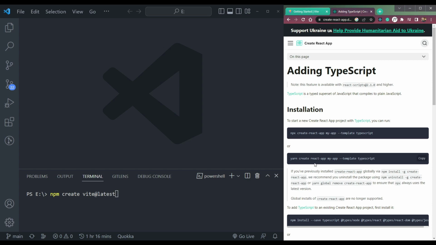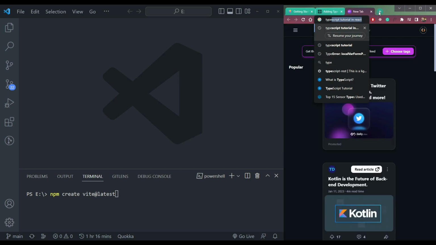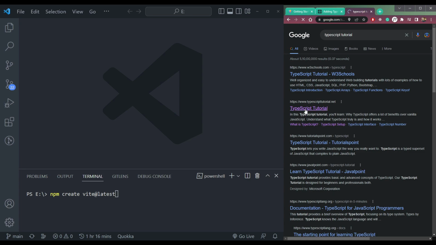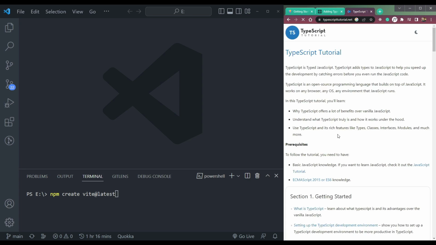So I had one other article here. Wait, let me open that TypeScript tutorial, which explains why we need to use it. Because TypeScript is a typed language. I mean, typed JavaScript language. TypeScript adds types to JavaScript to help you speed up development by catching errors or warnings before you run the code. It is open source by Microsoft, which has been built on top of JavaScript, and in all of these, you will learn why TypeScript offers you a lot of benefits over vanilla JavaScript.